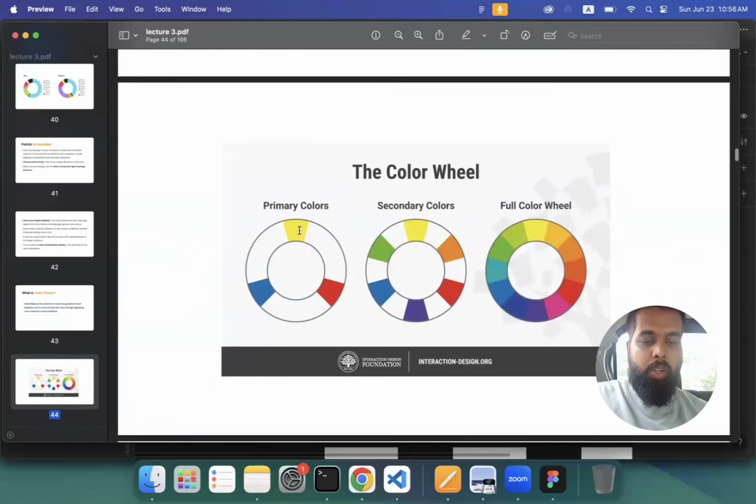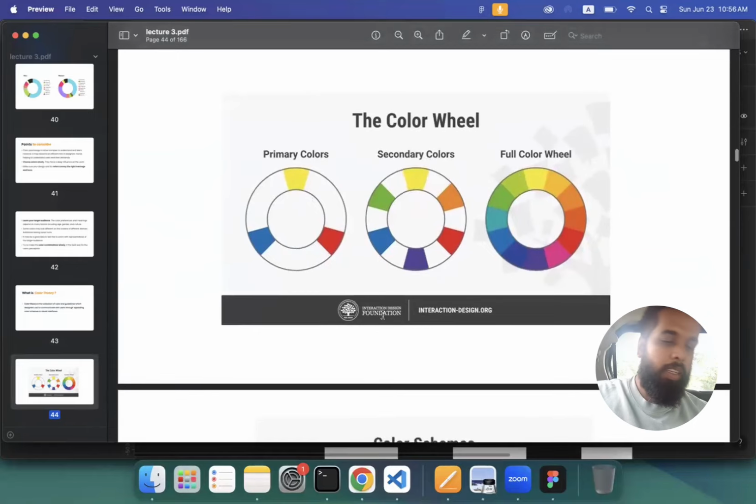The red, yellow, and blue color. And when secondary colors came into play, we have all these colors, and this is the complete color wheel. So I took this from Interaction Design Foundation.